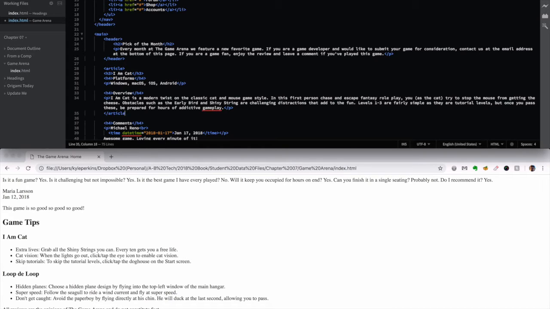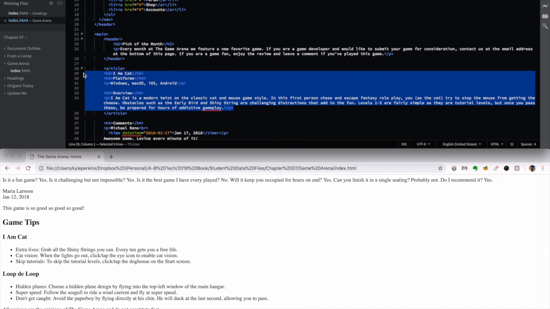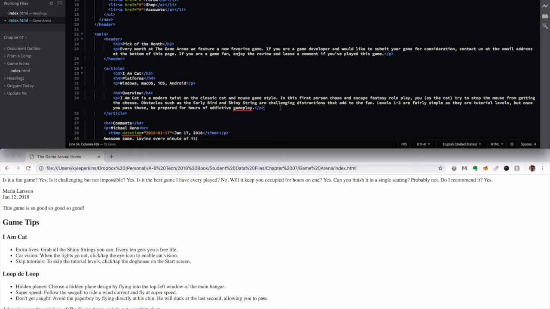The reason why we're closing it here is because the comments are not relevant to the article. They are relevant to the article itself, but the article is not dependent on the comments. So the article about I Am Cat can survive on its own. We're just tabbing everything over because we're good developers. We can see where article starts and article ends, and that way we are good to go.